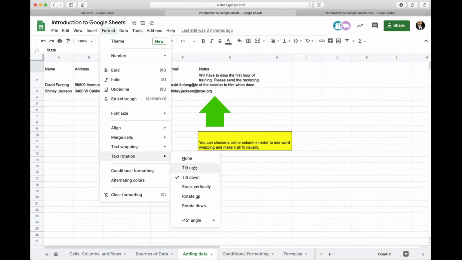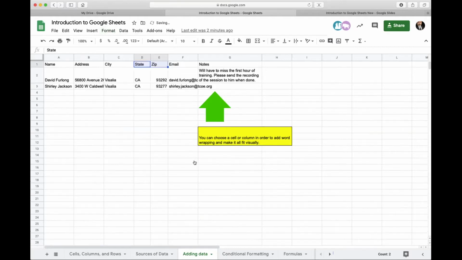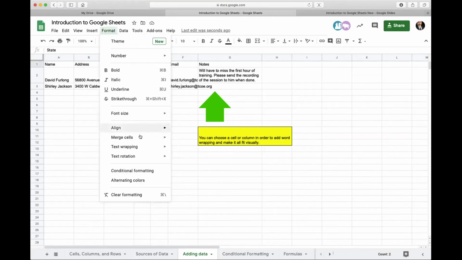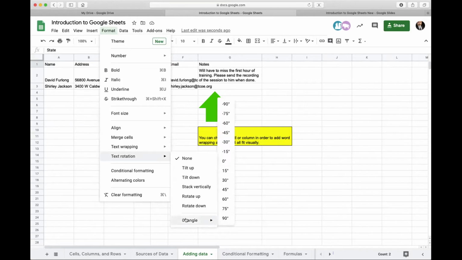I can also make it tilt upward, stack it vertically, or rotate it up or down. I chose a -45-degree angle, which is a tilt downward. But I can go more extreme. Now, before I did any of this, it looked like this, which is no tilt at all. So what I did was highlight those and go to Format, Text rotation, and choose an angle.